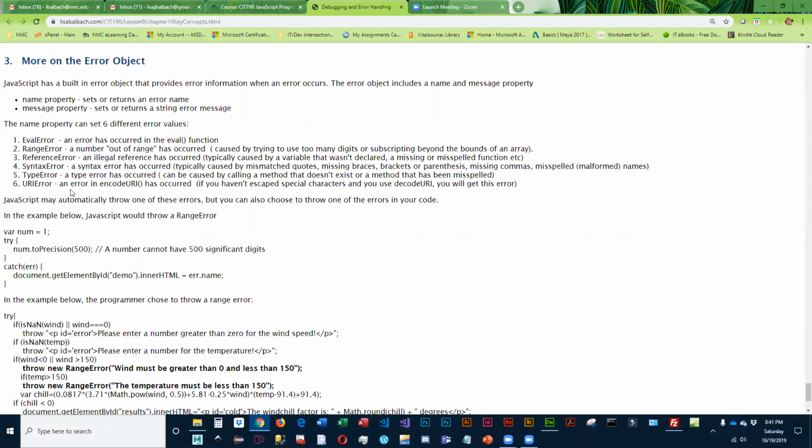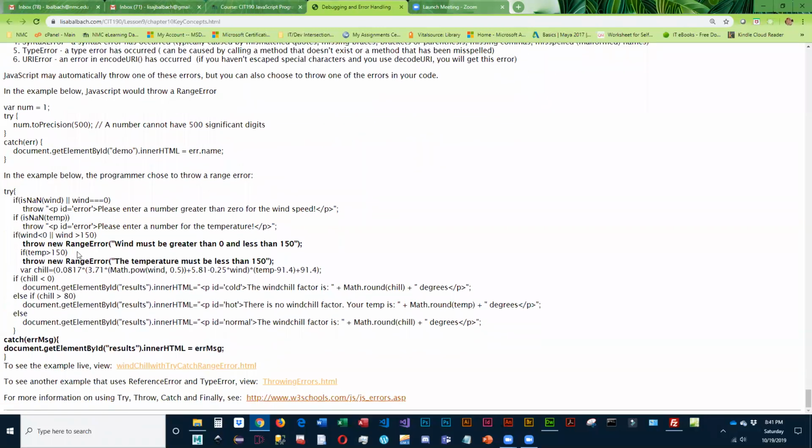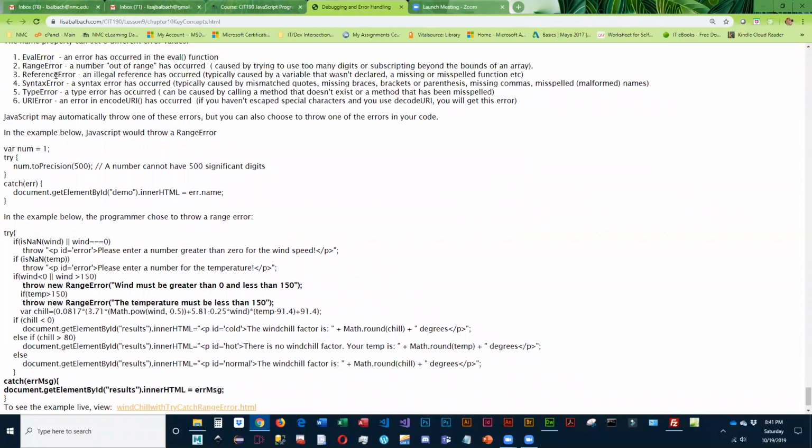So knowing what the different types of errors are is useful, not only for figuring out your own errors, but when you're writing code, you can actually throw these types of errors. So instead of saying throw and then giving it your message, you can say throw new range error or throw new syntax error. Okay?